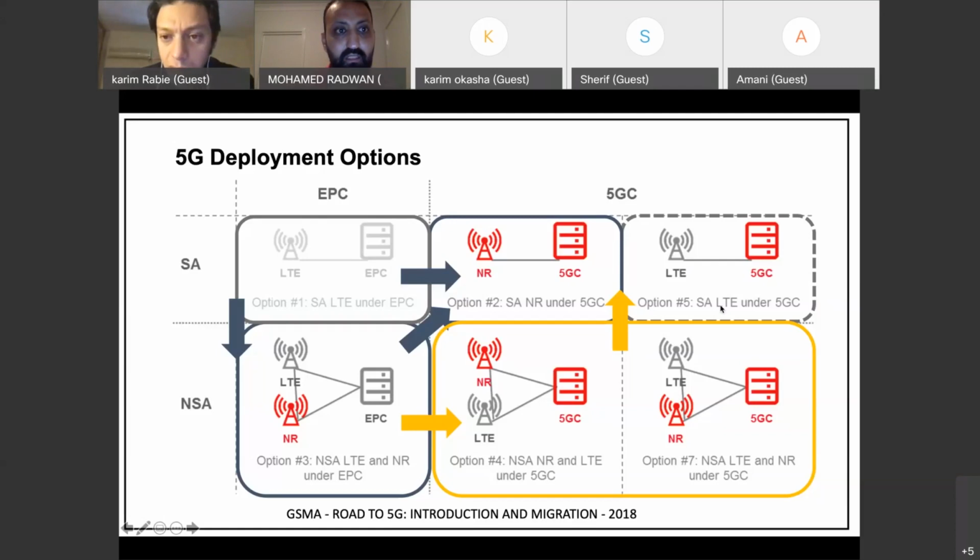Any other questions? I think let's move to the next slide, and we will touch on network slicing with 5G.